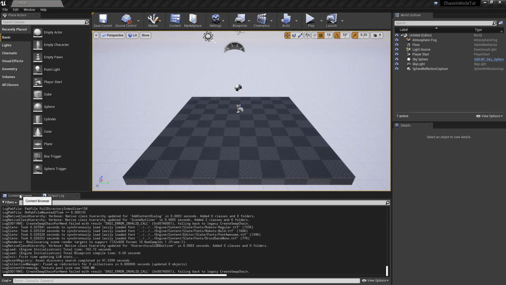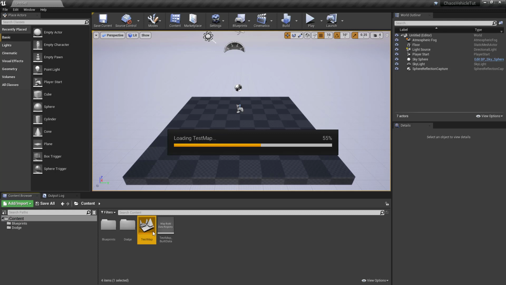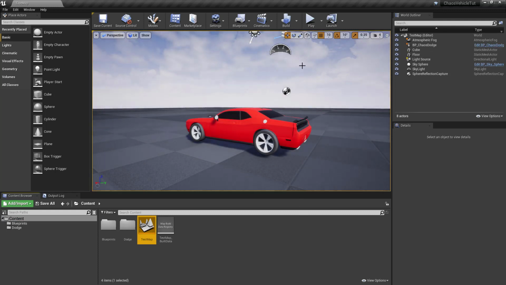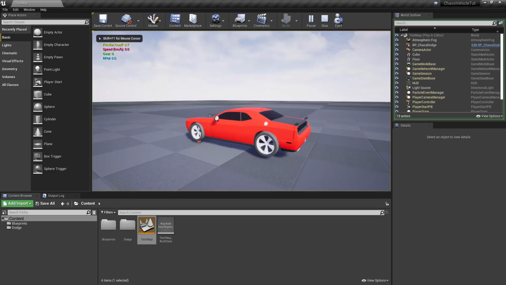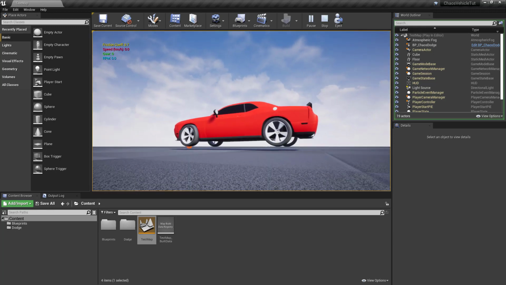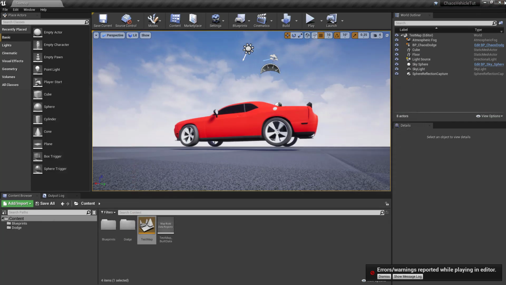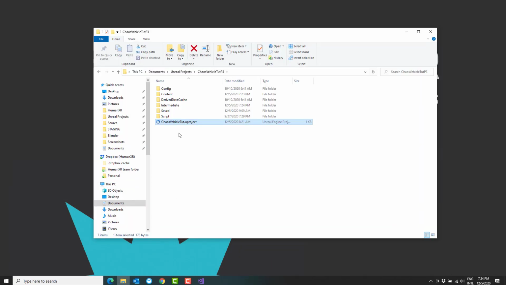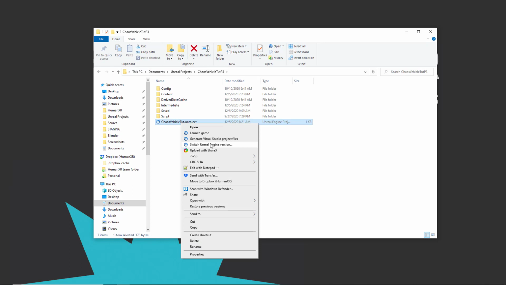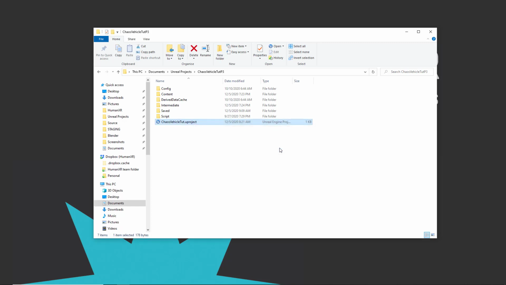Okay, so once the project has opened, let's switch to the test map. And if we play, you will notice that the car doesn't even fall onto the ground and it's not drivable. Okay, so let's close this one, and of course you get a lot of errors. And let's go back to the project, and now let's switch the project to the engine we just compiled. So this will be on my F drive, and confirm. And now let's reopen the project.